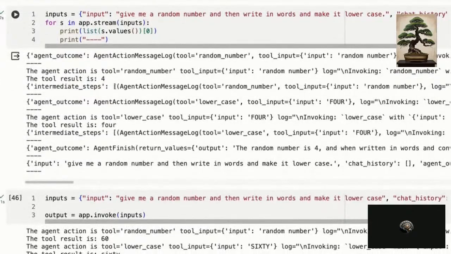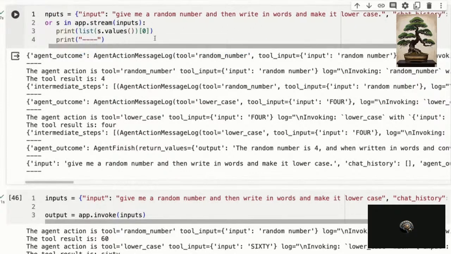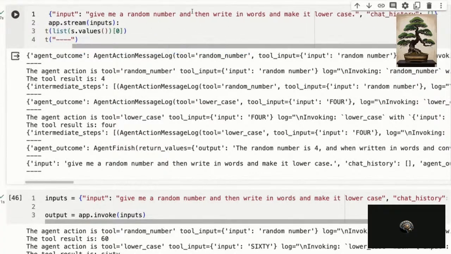Now we're going to stream the response out so we can see this going through. I'm going to take this app. Remember, I can do .invoke, I can do .stream, and I'm going to pass in the inputs. The inputs have an empty chat history, and the input says: give me a random number and then write it in words and make it lowercase.